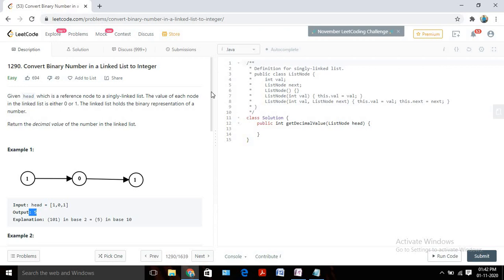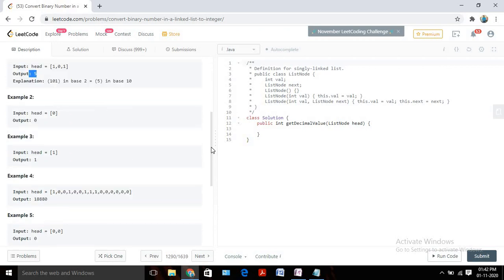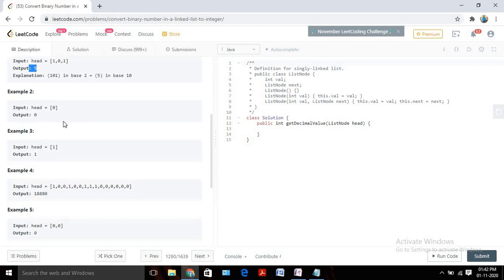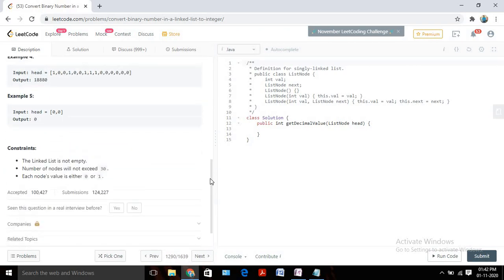You can check out the other examples also. Those are also pretty self-explanatory. If your head is 0, you need to return 0. If it is 1, it will return only 1. And you can check other examples also. Okay, so this is the problem statement.